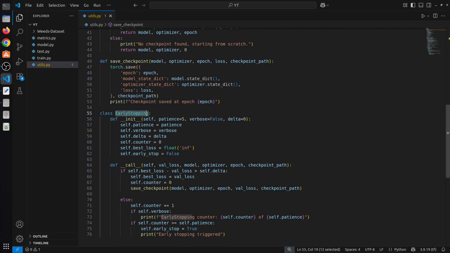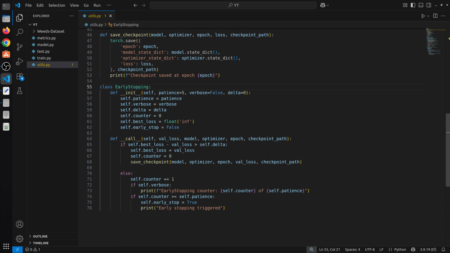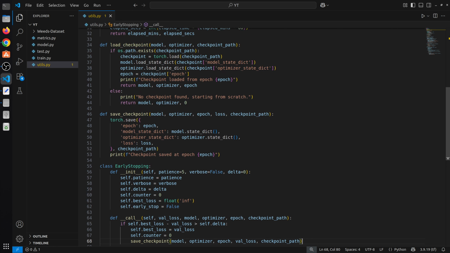Next we have the early stopping class. This is just to check that after this many epochs, if there is no improvement, the training should stop. And if the loss improves, meaning if the values decrease, it should save the checkpoint. So these are our few functions.